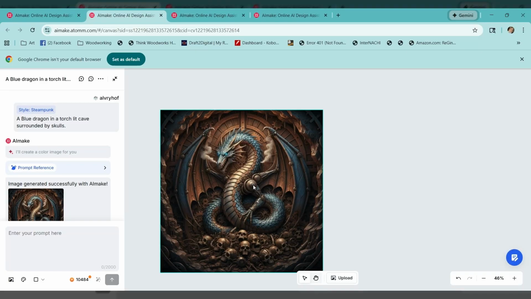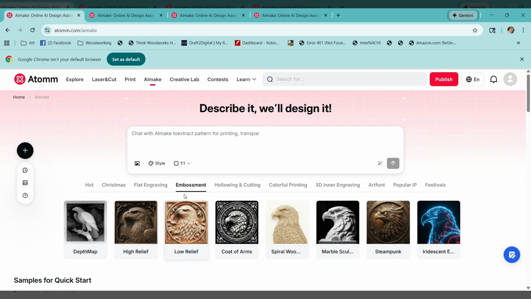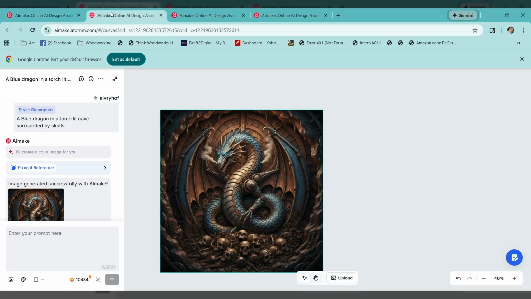Just to give an example, what I did here was a blue dragon in a torchlit cave surrounded by skulls, and this is what I came up with. If you go into embossment and scroll through, you can find where it says steampunk. When you pick steampunk, that'll give you that style of generation. So that's one of the images I came up with. I've got a few more to show, and then we're going to do some prompts and show you how to come up with different things for wood engraving, images, and some different stuff.